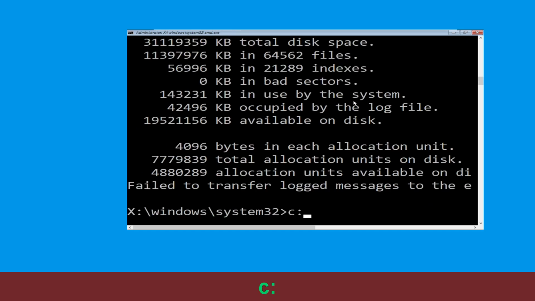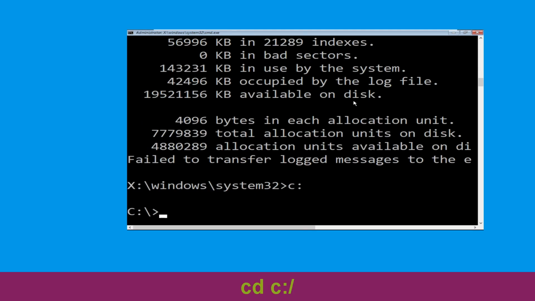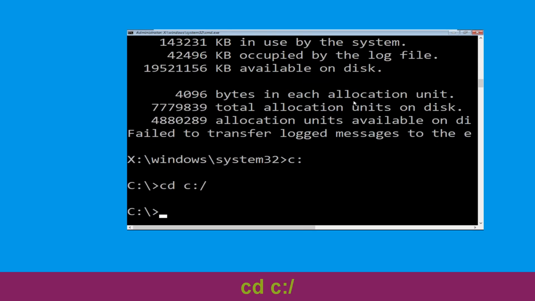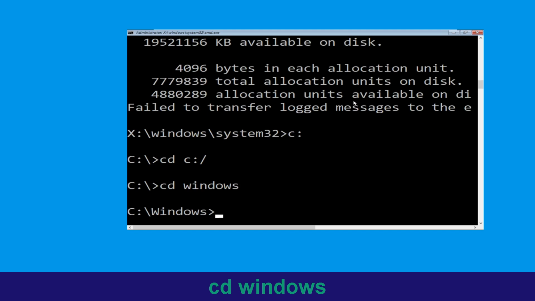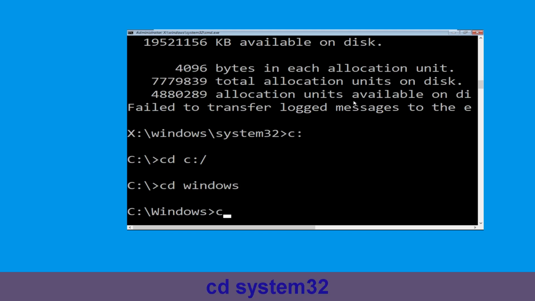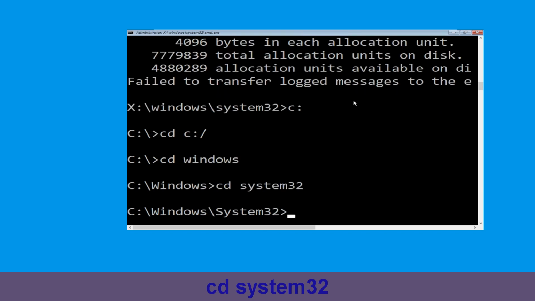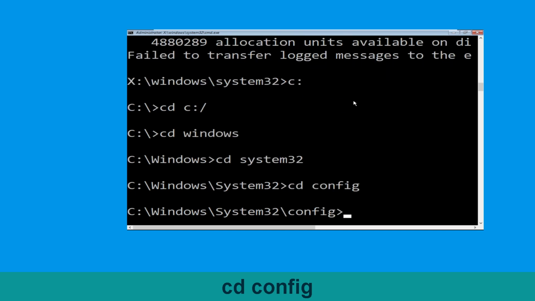Now type c: and hit enter. Type cd space c: / and hit enter to execute the command. Type in cd space windows and press enter. Then type cd space system32 and hit enter to execute the command. Now type cd space config and hit enter.